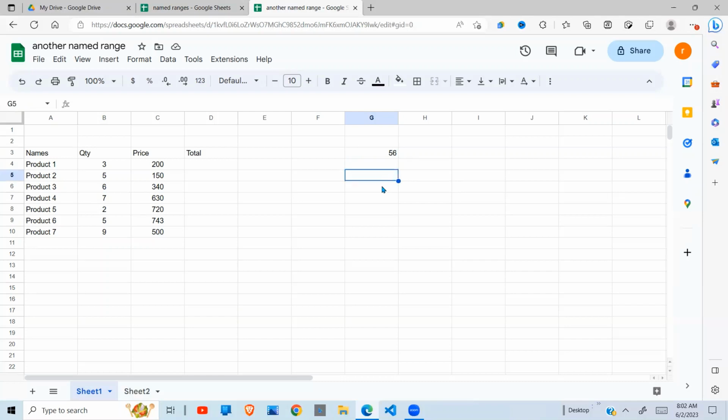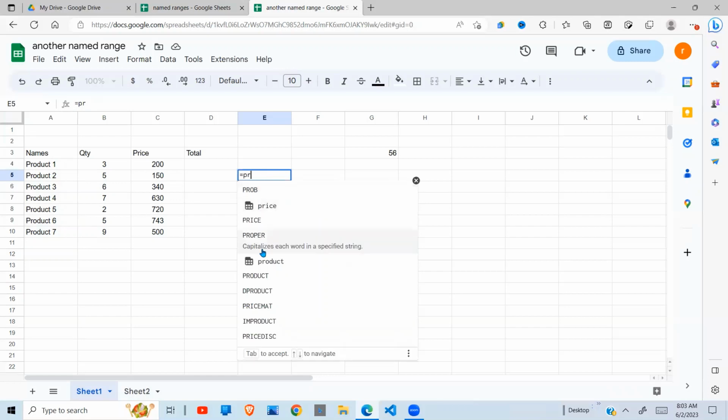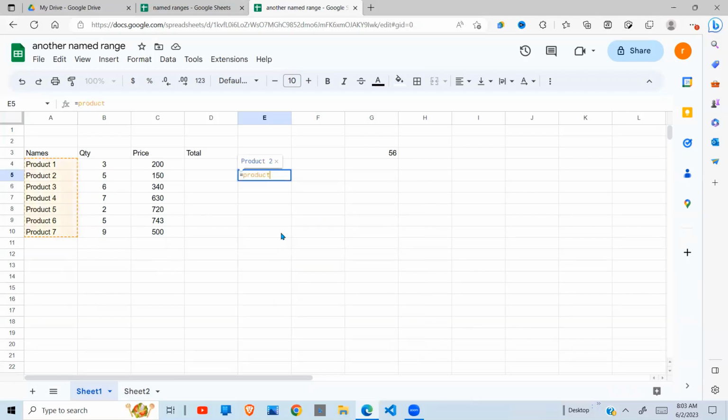Now, it can be a single cell or it can be a range of cells. So to demonstrate that, I can give this range here a name, and my name is product. I can say product. So the range of these cells from A4 to A10 are named product. If I come here and say product, it highlights this range here. Now, that's how we can name the range.